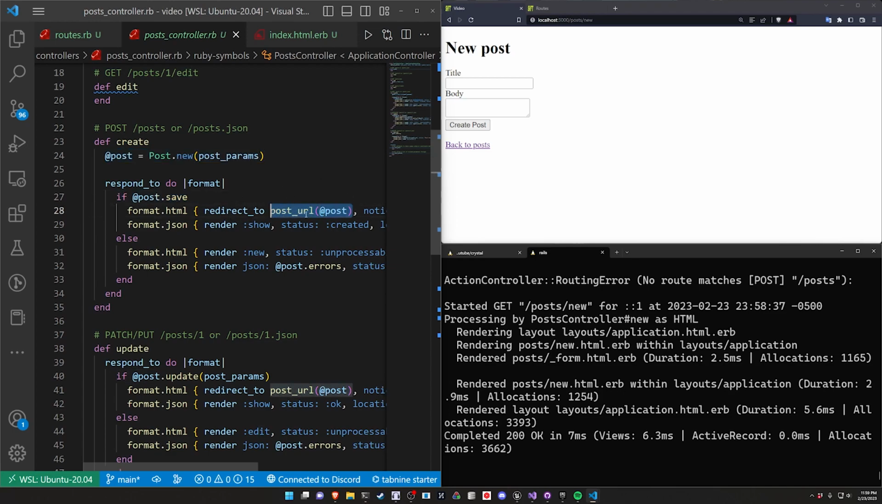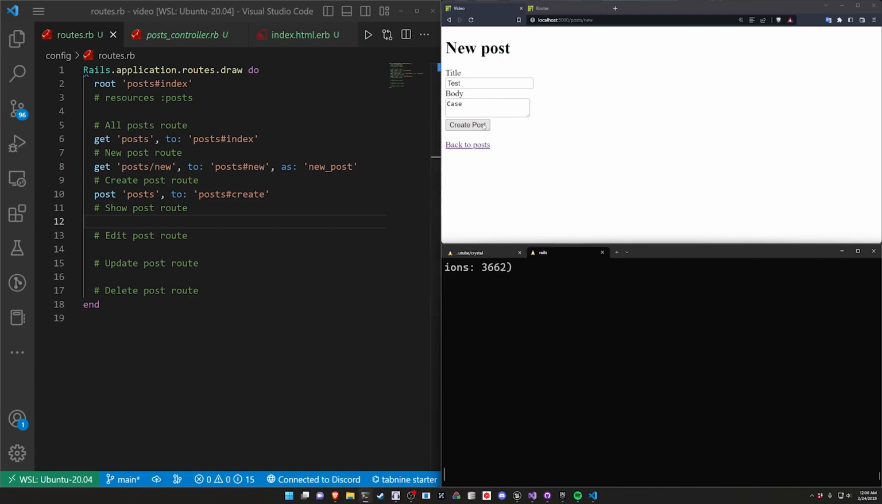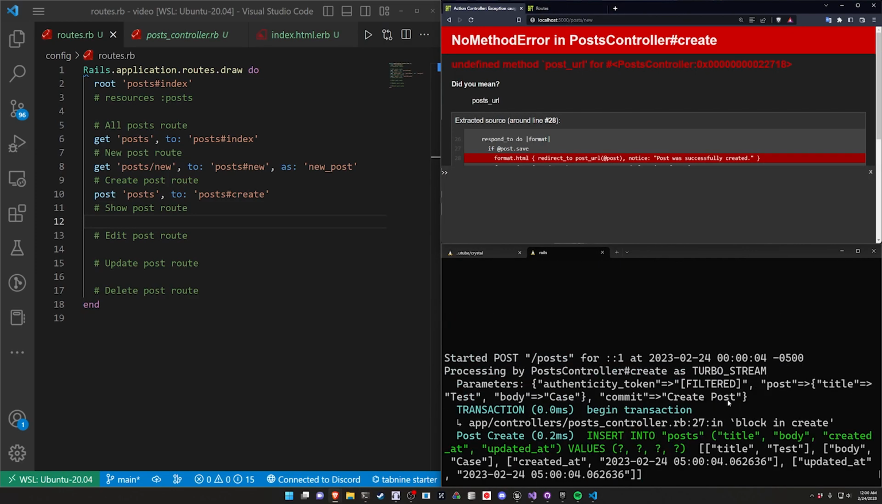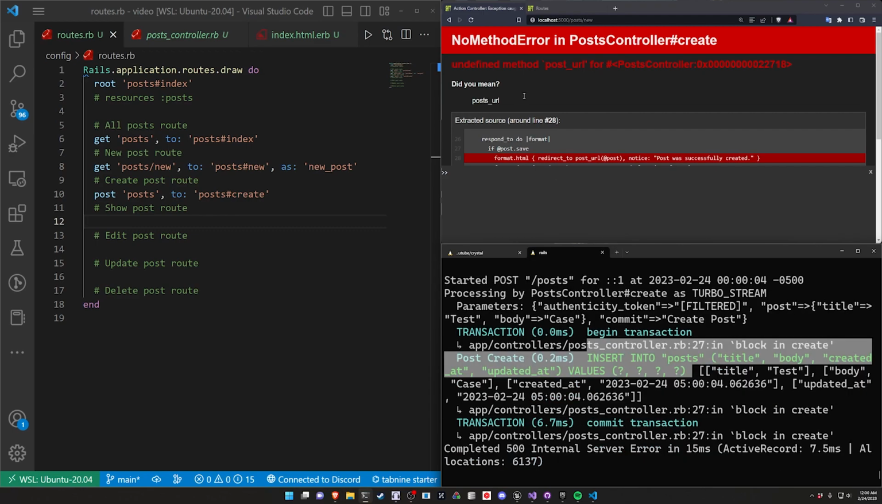Of course, this redirect to that post is going to fail because we don't have a way to look at a post yet. That's this next route right here. That said, we can at least create this by doing a test in a case, and if we hit enter here and then click create post, we'll see we have the green text that tells us we've inserted this into the database, but we don't have this post's URL here.